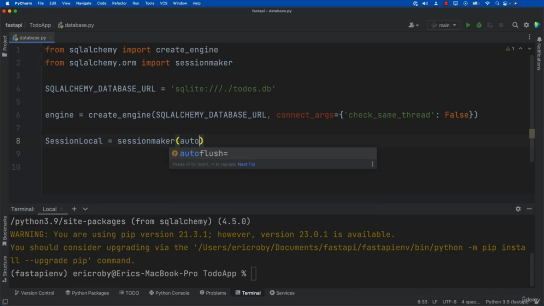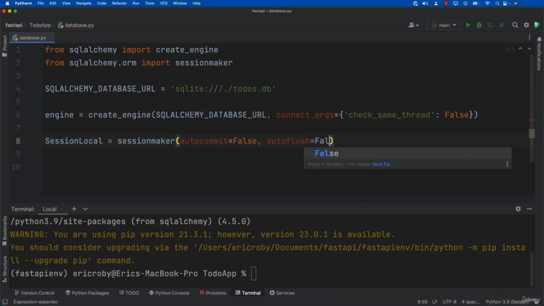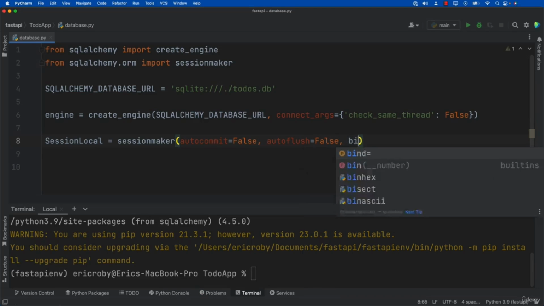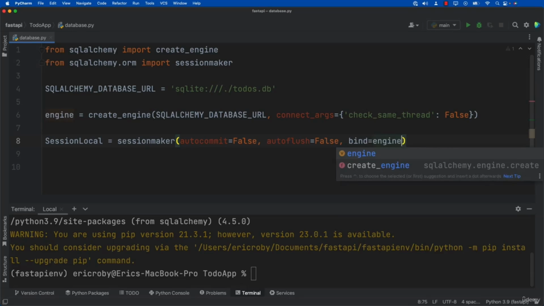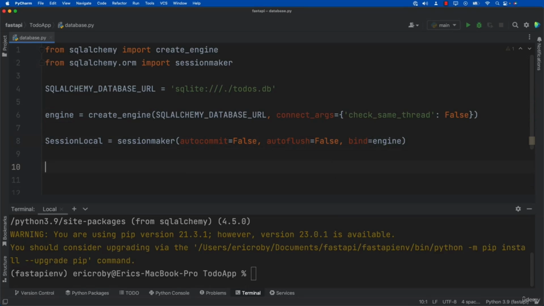And inside here, we want to say autocommit equals false, autoflush equals false, and bind equals engine. So what we're saying is we want the SessionLocal, which we're going to be using in our application. You'll see when we use SessionLocal, we want to bind to the engine that we just created. And we want to make sure that our autocommits and autoflushes are false, or the database transactions are going to try and do something automatically. And we want to be fully in control of everything our database will do in the future.